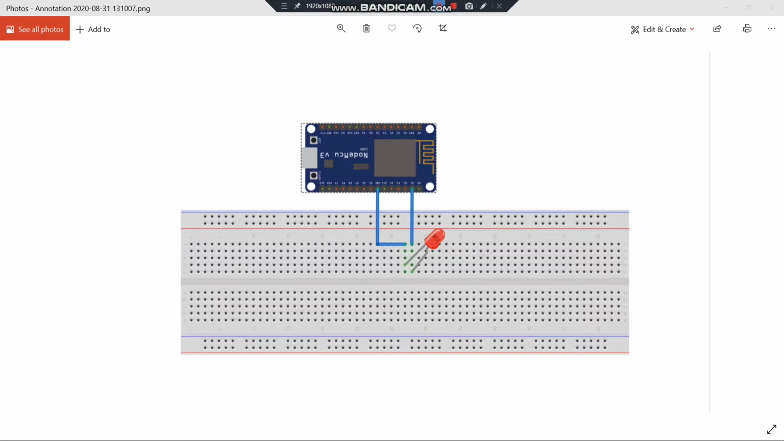Hello everyone. In this project we are going to learn how to control GPIO pins using the Telegram app. Before getting into the project, let's briefly learn about NodeMCU.